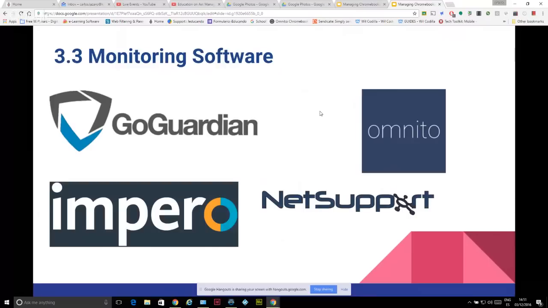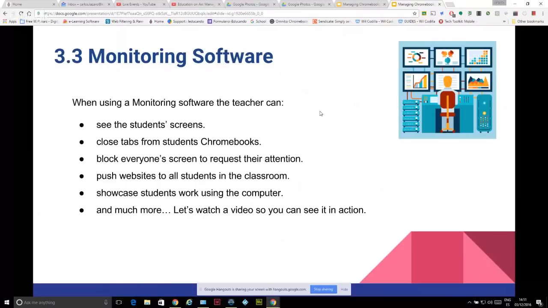When a teacher creates a Google Classroom, Onito uses the class list to allow the teacher to monitor the Chromebook devices in that classroom. So with this monitoring software, the teacher can see everyone's screen in the classroom, can remotely close tabs from a student's Chromebook, can block everybody's screen to request their attention, and can push websites to all students in the classroom at once. Also, the teacher can showcase student work using the computer, and much more.